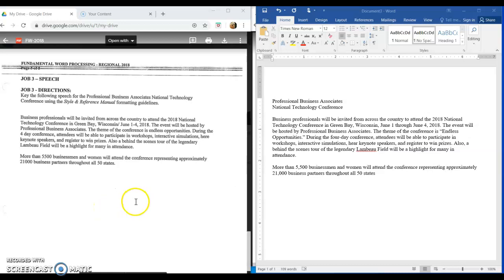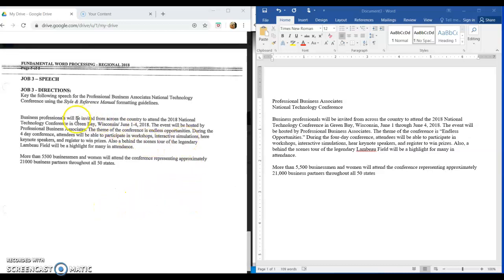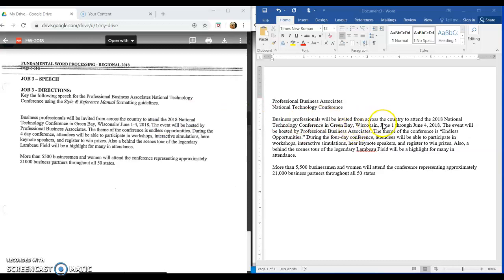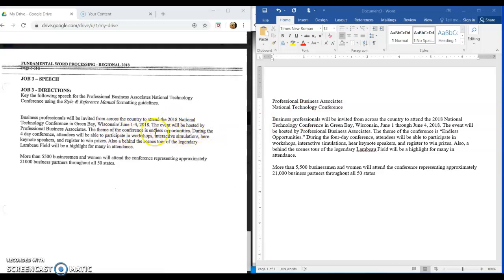Now there were a few things that I picked up and changed. First of all, you can see where it says in Green Bay, Wisconsin, /June 1 through 4, 2018. That wouldn't read well as a speech. So I changed that to in Green Bay, Wisconsin, June 1 through 4, 2018. Okay. The theme of this conference is Endless Opportunities. That is a name, even though it wasn't given, that deserves proper credit here. So I went ahead and capitalized Endless Opportunities and put it in quotation marks.